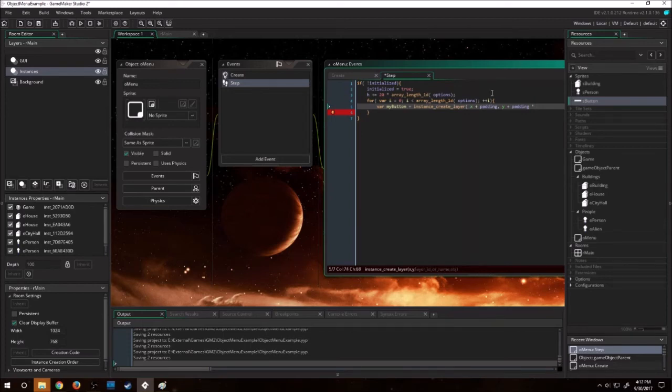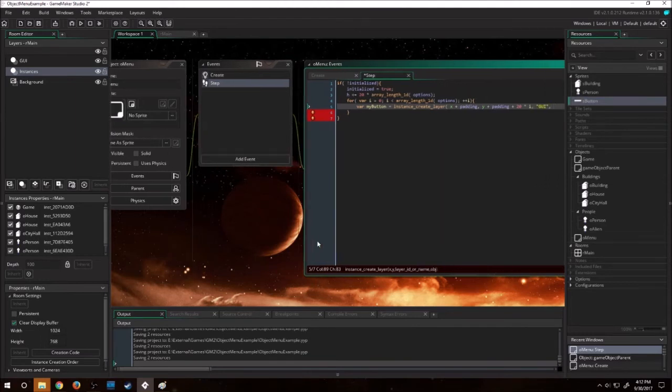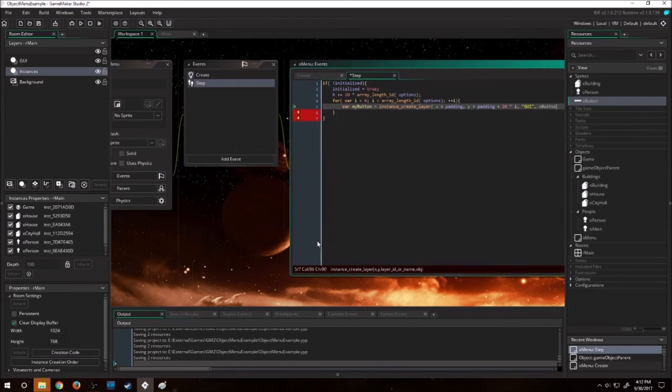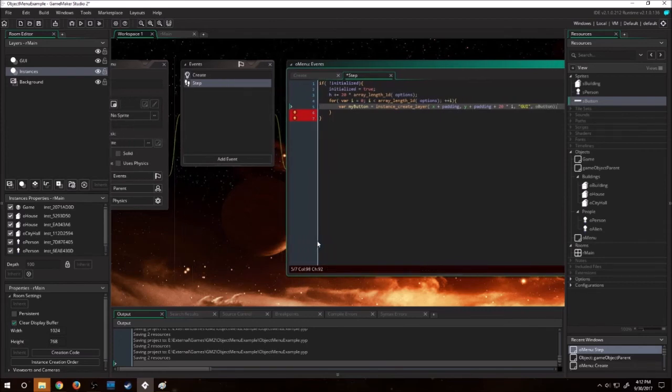Plus 20 times I. Now that will make it so that it keeps making the next button lower and lower, so that the buttons go from top to bottom instead of being created exactly on top of each other, obviously. And then we're going to create that in the GUI layer. And finally, it's going to be a button that we're creating. We haven't created the button object yet, but that's what we'll do next.